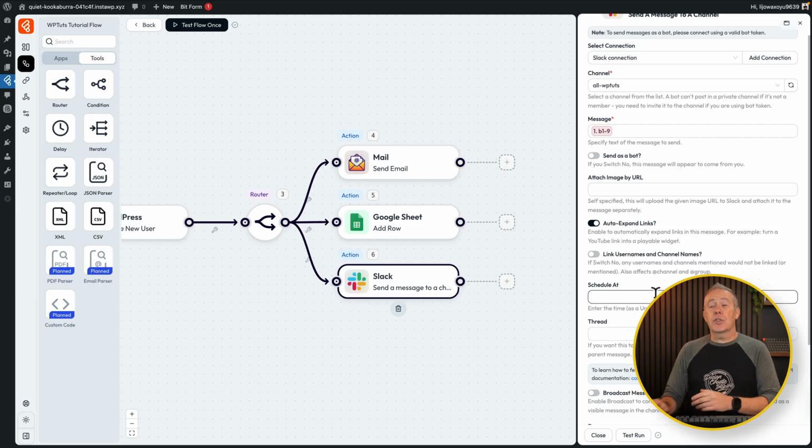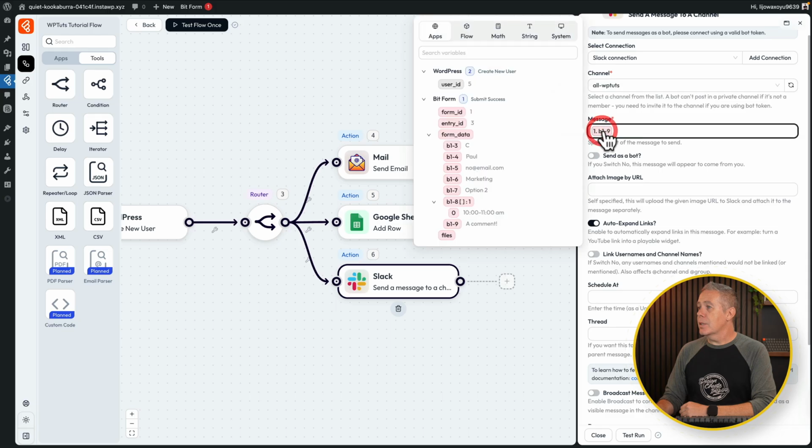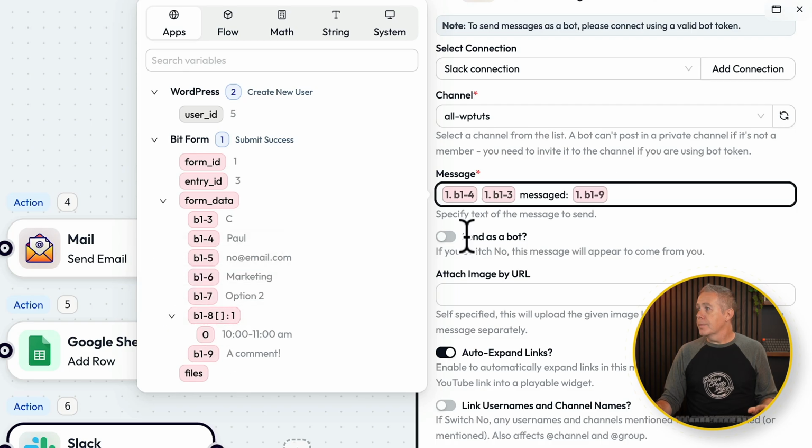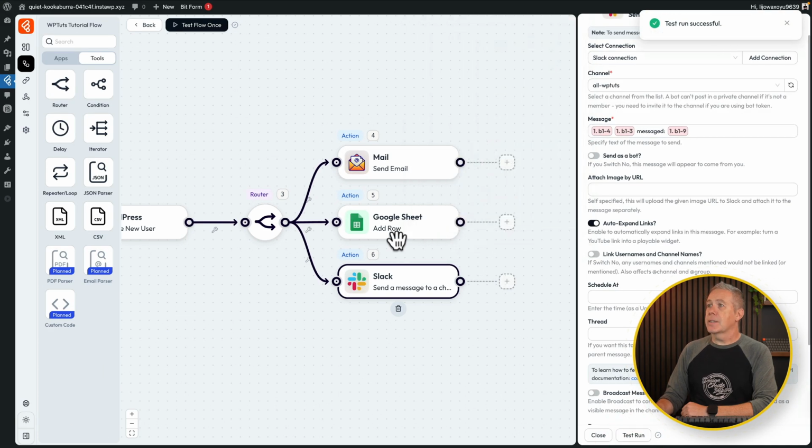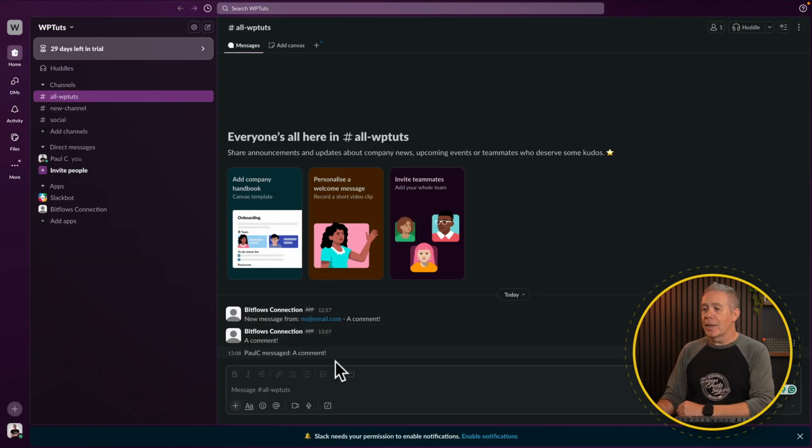So let's go back. Let's change the message a little bit. Let's get rid of this to start off with. And let's just put in. So now we've created a more comprehensive message by mapping different data. So again, let's test run this. Test is successful. And as you can see, if we come over now, it says, Paul C. messaged a comment. So we're creating more useful information being passed over into something like Slack.